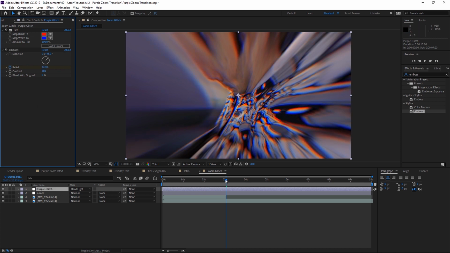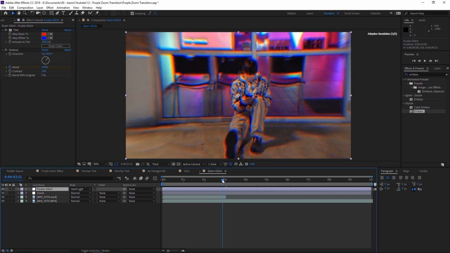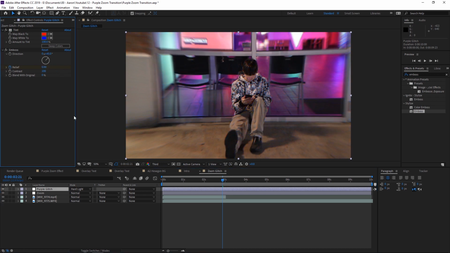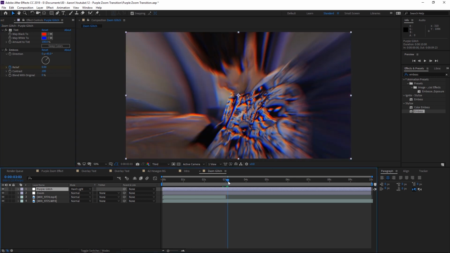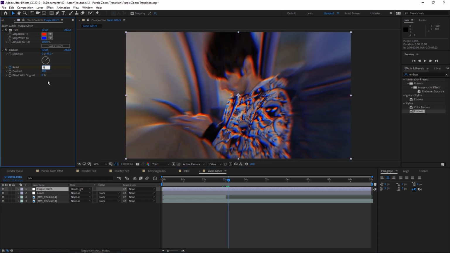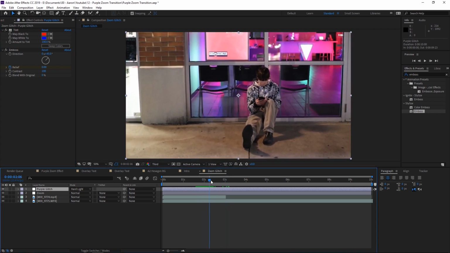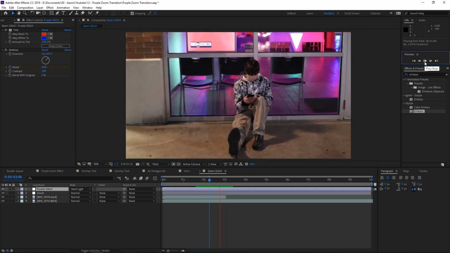And there it is. So now we want to go back a few frames just like we did with the zoom. And we want to set the relief to 0. And we'll go past it a little bit, and we'll set the relief to 0 again. And bam, there it is. Now let's go back here and we'll just play this through.